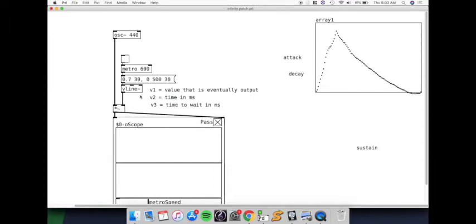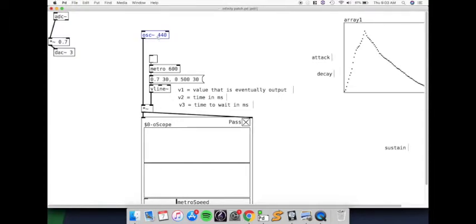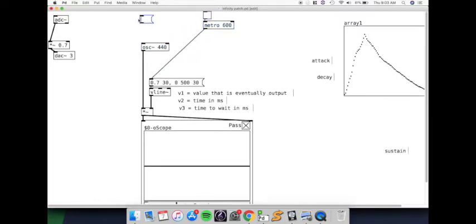What else can this v-line object be used for? Well, we could use this v-line object, let's move this over here, to control pitch. So say we have 440 in 30 milliseconds, and we want to ramp down to 220 in 500 milliseconds. Again, after waiting 30 milliseconds. So these time values are the same, but the output is different because we're outputting hertz.